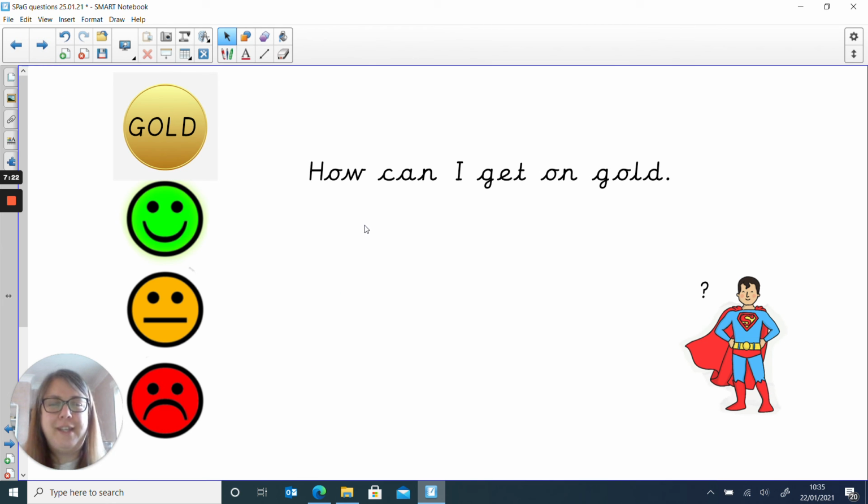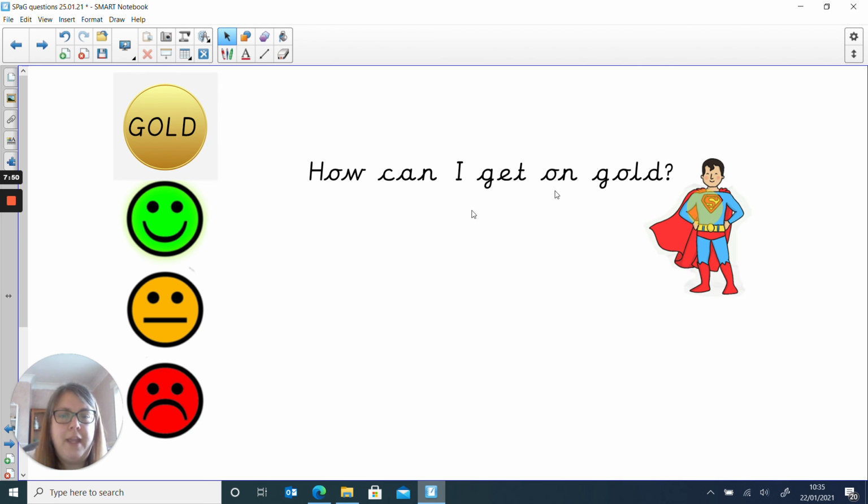See if you can read this sentence. I think you'll like this sentence. It says, how can I get on gold? And some of you have been getting on gold, haven't you? Because of all the fantastic home learning you're doing. And if you carry on, maybe your name might go on gold as well. But again, should it have a full stop or a question mark? It needs a question mark. Come on, Captain Question Mark. Pop it on the end. How can I get on gold? So we've got our question mark on the end.